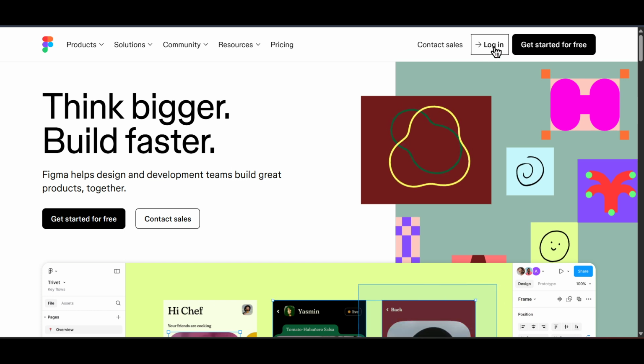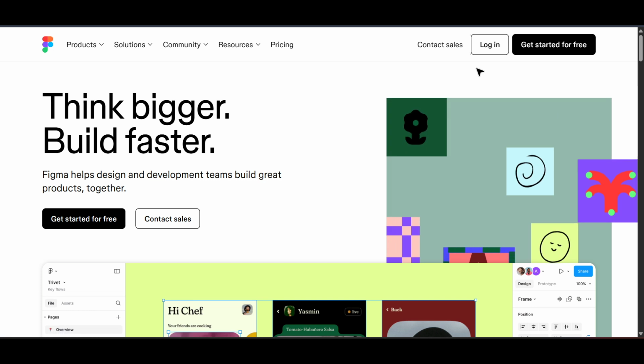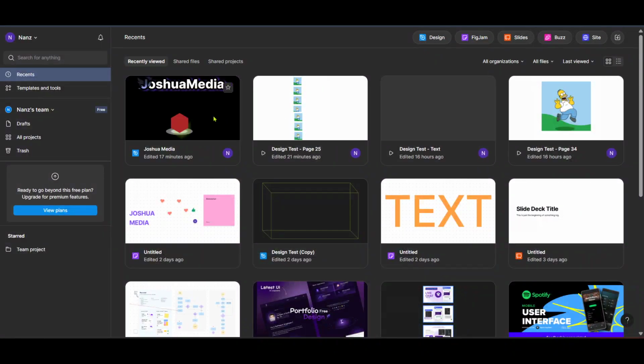Now once you're on the homepage, your next step is to access the Design tab. This is where all your designing action will take place. Clicking on Design will bring you to the workspace where you can start creating elements for your design project.